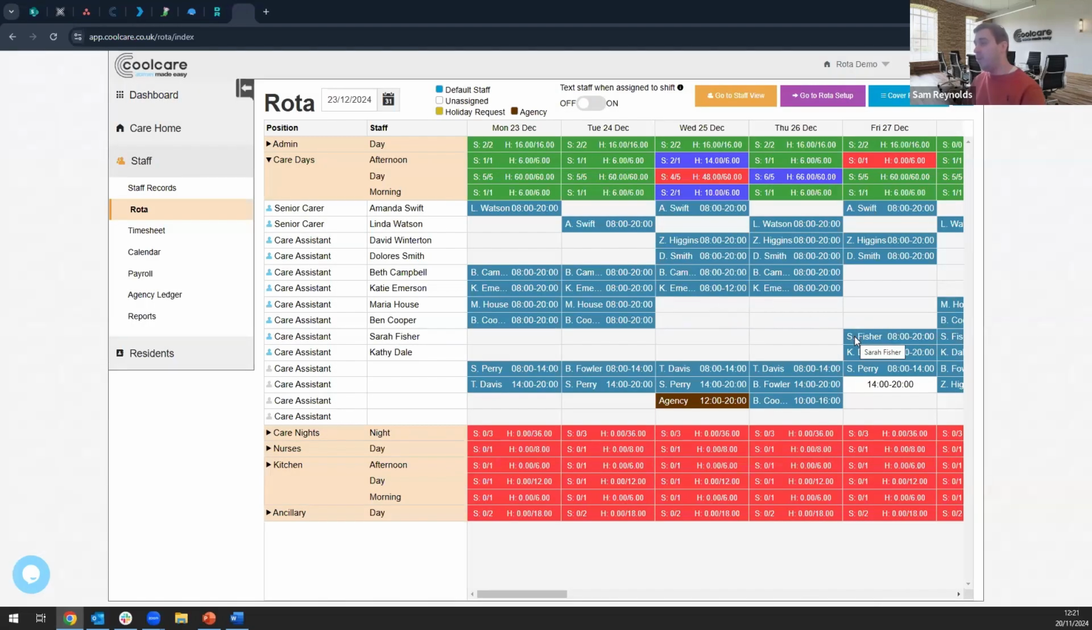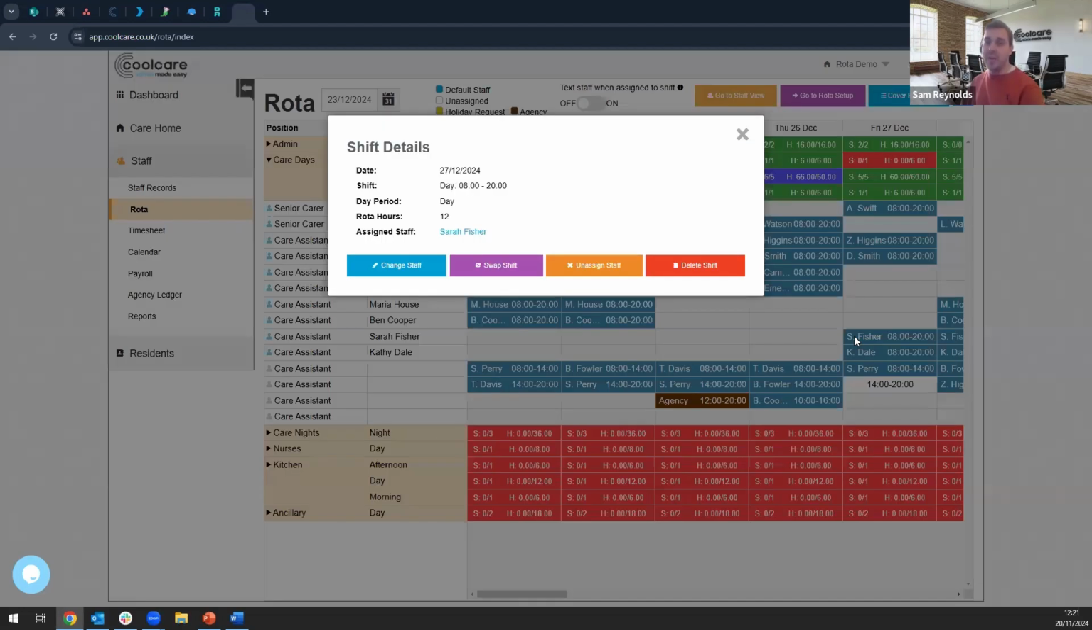And remember, you've got your four options there for changing things around and keeping it up to date with those changes to your staffing. Change staff if you just need to change who's on an initial shift. Swap shift if you need to swap two people around, usually as part of the shift patterns. Unassign staff if we need to take someone out of a shift, say they can't do it for whatever reason. And delete shift if we need to remove a shift to change the timings of it, if we need to split a shift, etc.